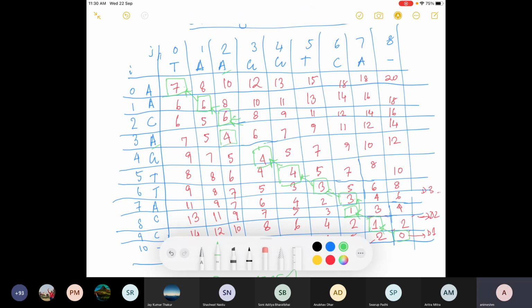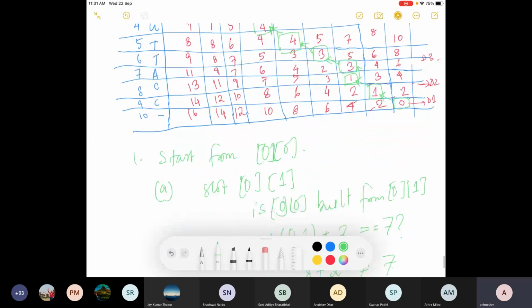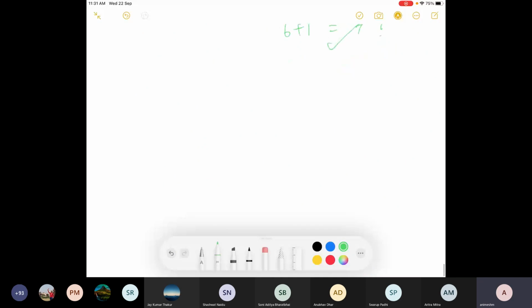Thanks, I made a mistake here. Fine, right? This looks fine. Now the alignment is still not done. How do we get the alignment?